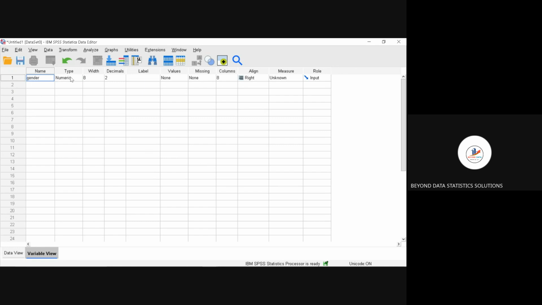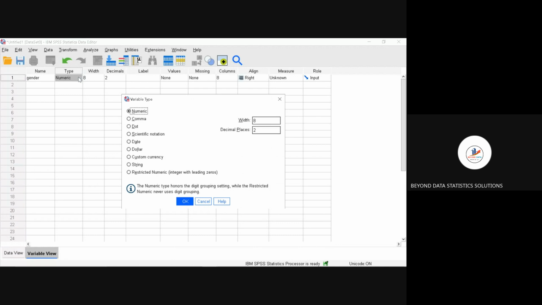And the type there, now click on type, just click on that one, numeric, click there, the three dots. Under three dots there, you see we have a lot of variable types. So we have numeric, comma, dot, scientific notation, date, dollar, string, and so on and so on.